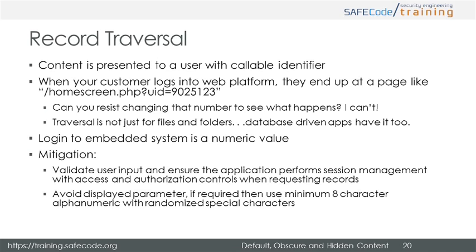Often, content is retrieved using identifiers. Identifiers can be guessed and tried by hackers. An example of this is logins that render URLs with /homescreen.php?UID=9025123. Curious users might try 9025124 and 9025125 and 126 and so on. Traversal is possible for more than just files and folders. Database-driven apps use it too, and many embedded systems also use simple numeric values to identify content.